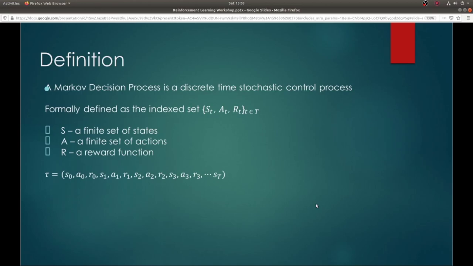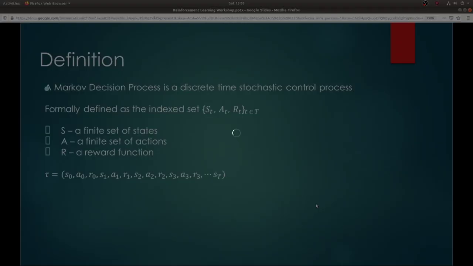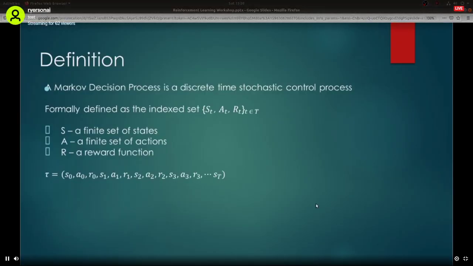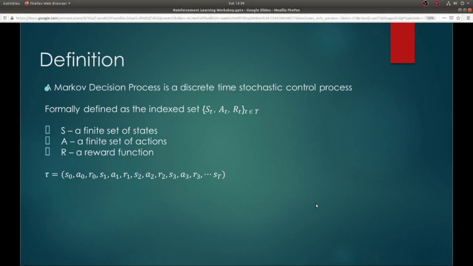So discrete time is hopefully clear. Essentially what it means is that between any 2 time values, there's a finite amount of time steps. And a stochastic control process is an index set of random variables S, A, and R. Okay, so these are all random variables, and they're sampled from these sets called S, A, and R.